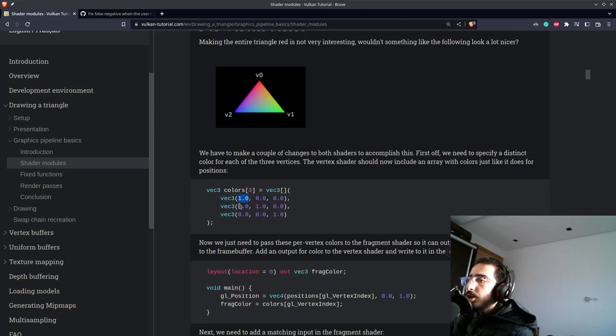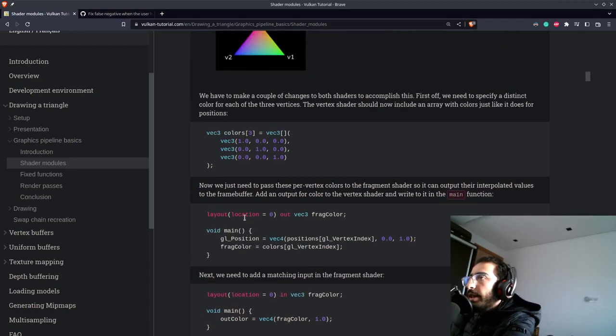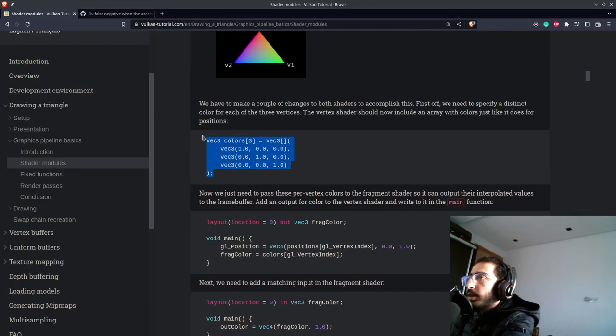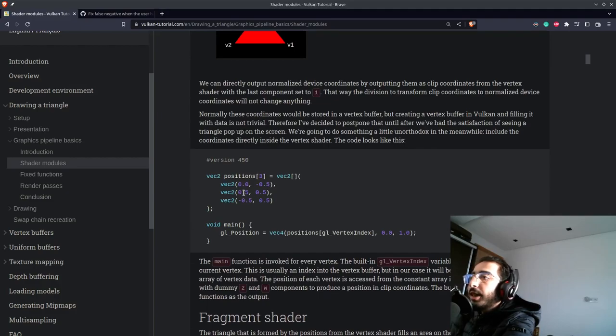So notice for the first vertex, we gave it the red color and no blue, no green. The second vertex, we gave it green, no red, no blue. The third vertex, we gave it blue, no green, no red. Okay, lovely. Now, where is this stored? This is stored for each vertex, and that's why, for now, we're embedding it into the vertex shader.